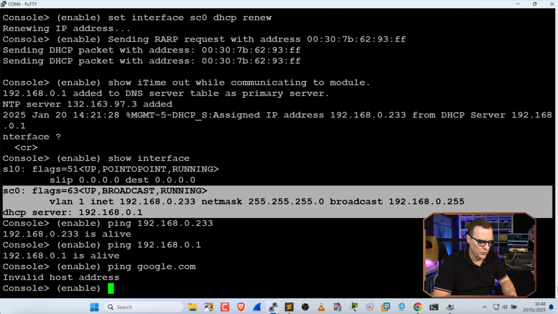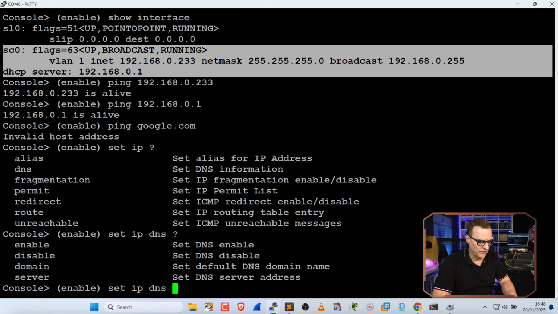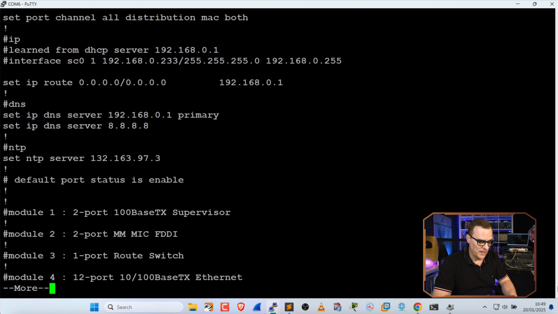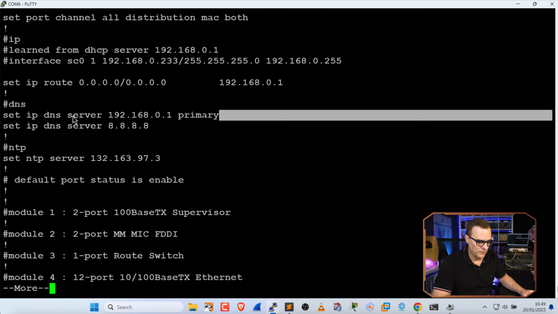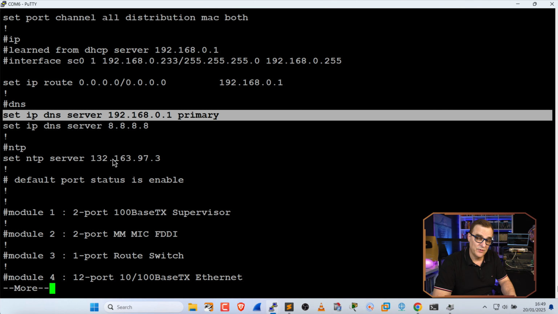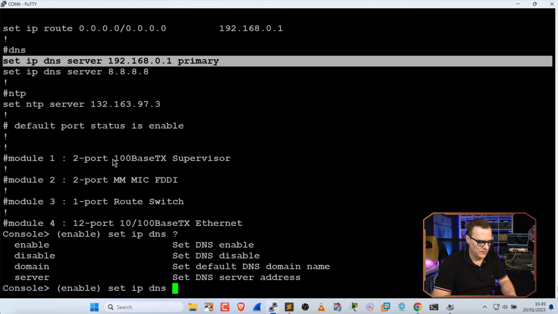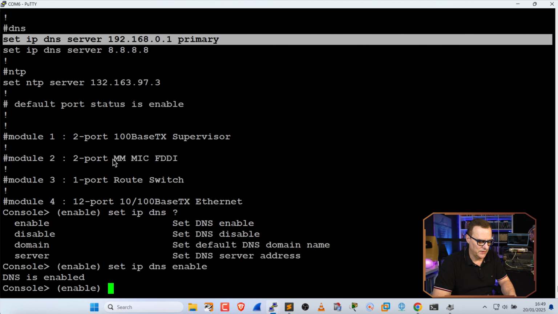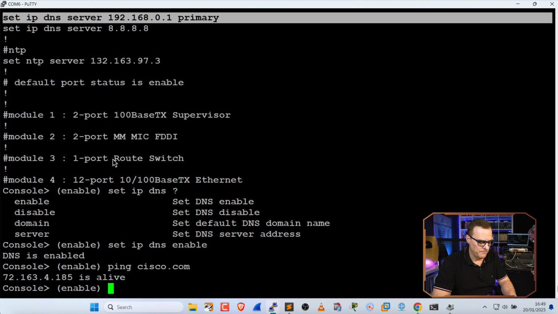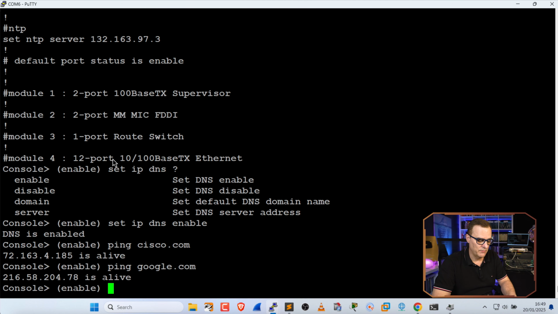At the moment, no. Let's set DNS server information. So set IP DNS server 8.8.8.8. Okay, it says that's a backup server. So that means it's already got a DNS server configured, and there it is. That was received through DHCP. So let's say set IP DNS enable, so enable the DNS service. Can we ping cisco.com now? Yes, we can. So we had to enable DNS. Can we ping google.com? Yes, we can.